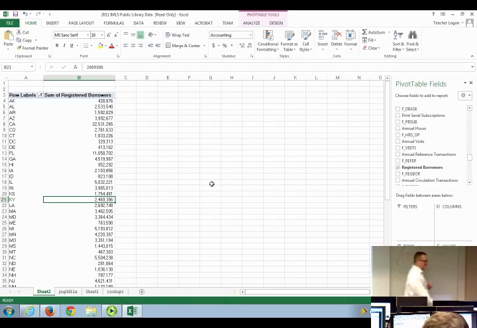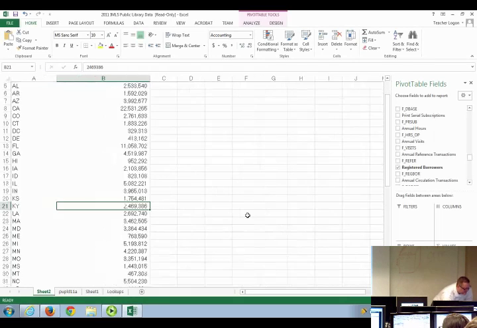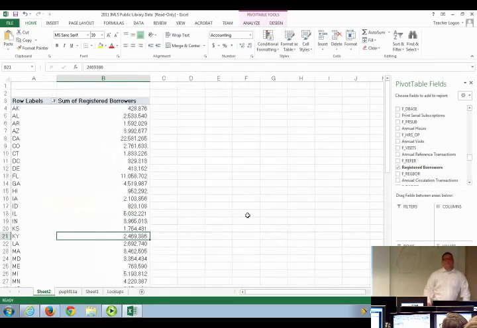I will zoom in so you can kind of see. Is everybody seeing what I'm seeing? Any questions on that? Okay. So, which state has the most registered borrowers? Which state has the third most registered borrowers?